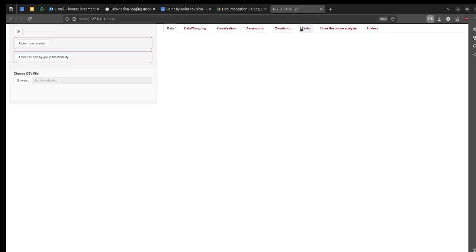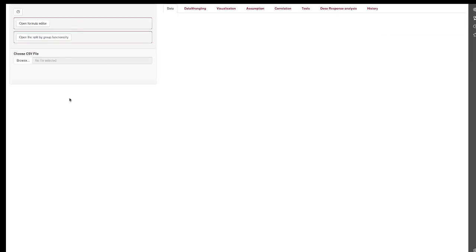You have three tabs which are associated with statistical tests, and you have a dose response analysis tab where you can conduct dose response analysis, but also primary assays, and you have a history tab which allows you to replay entire analysis. I would also like to mention that most of the things you have to define or check if you want to run tests are all located here in a sidebar.